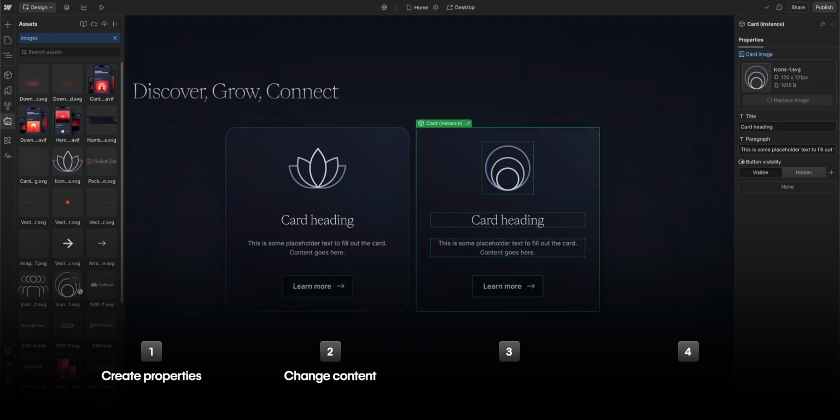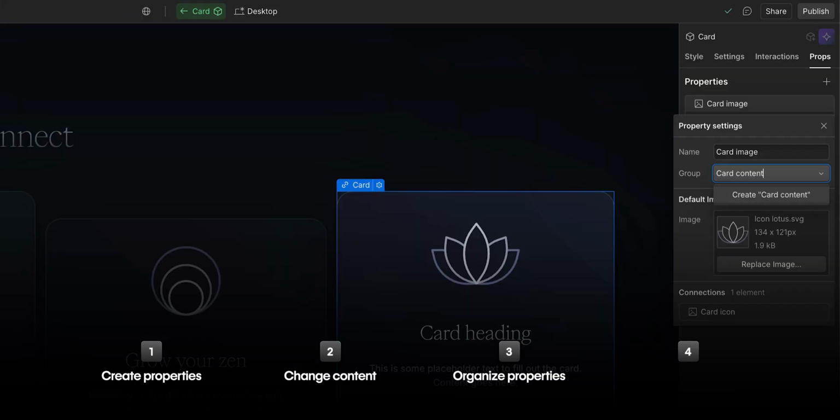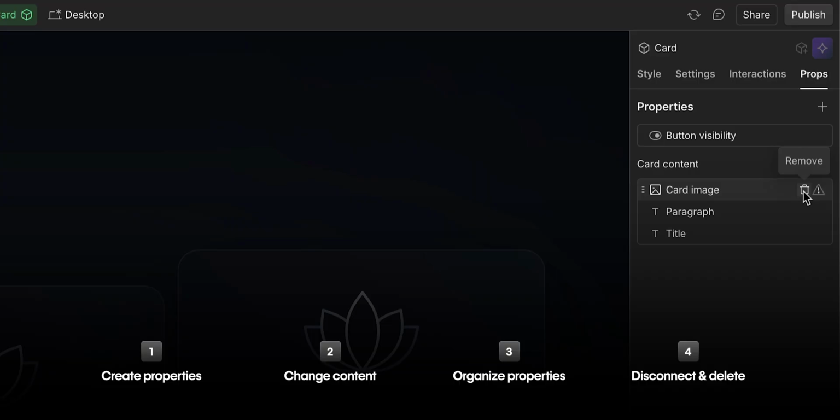We're going to cover component properties in four parts: creating properties, changing content, organizing properties, and finally, disconnecting and deleting properties. First part, creating the property.